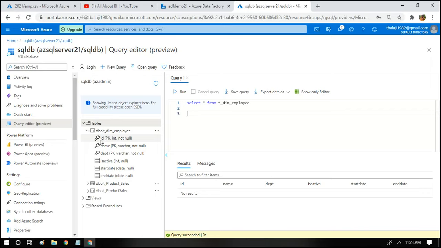One is the ID column, which is nothing but the employee ID, then the name column, department column, and then is active, start date and end date. These 3 columns, start date, end date and is active, are required for maintaining the history. The is active column identifies whether the current record is the active record or not, or whether the employee currently belongs to the particular department. That is what it is going to tell you.